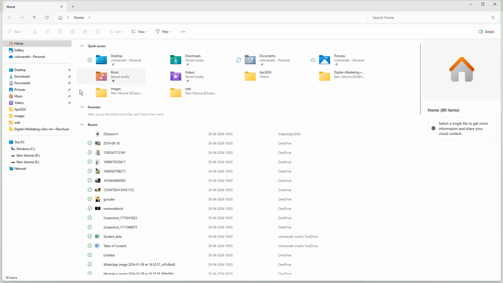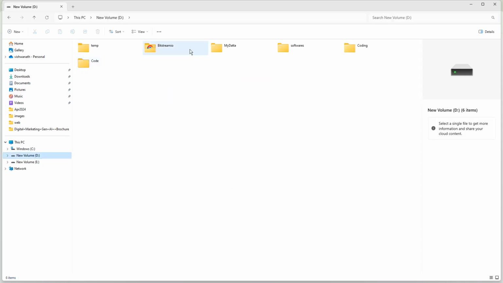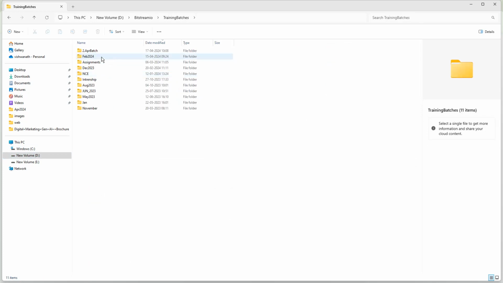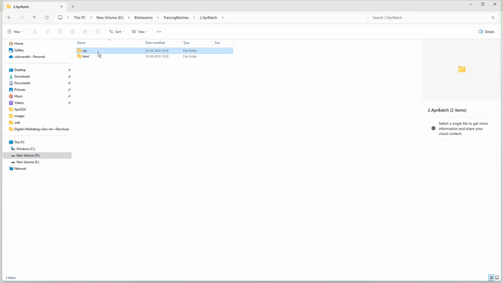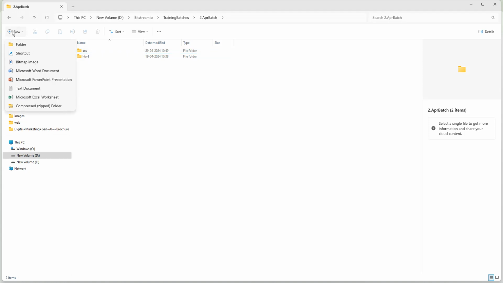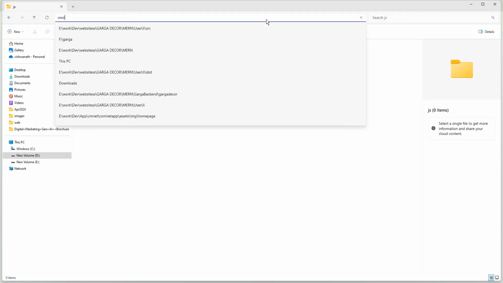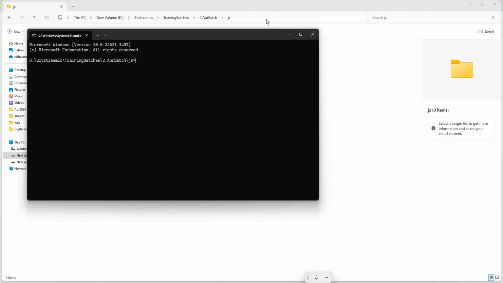Okay, so now I want to go to my folder. So where is my folder? Training batches. So HTML, CSS is done. Then I will create a JS folder. I will open the JS folder, type CMD, then code space dot and press enter. So it is going to open.